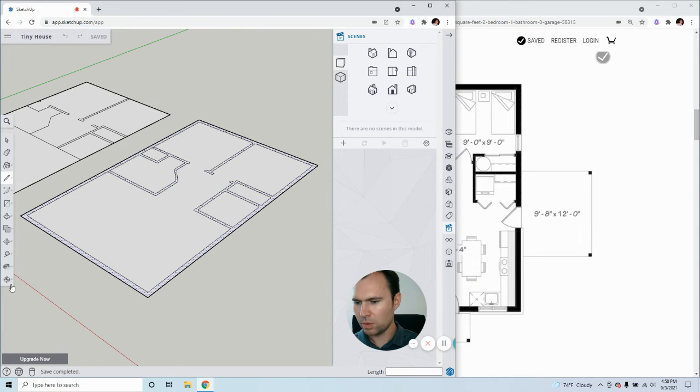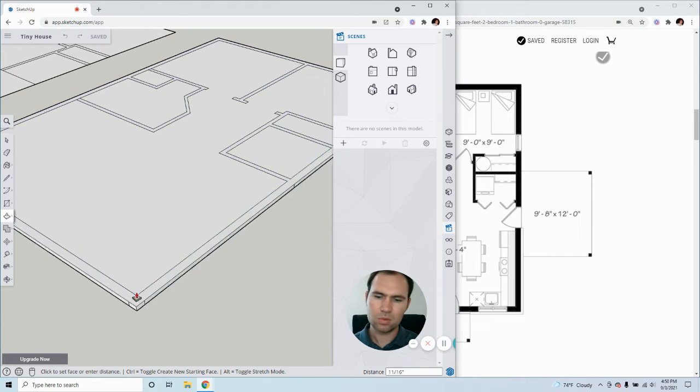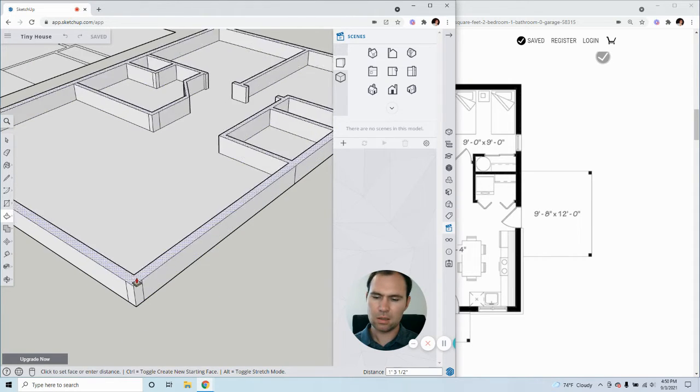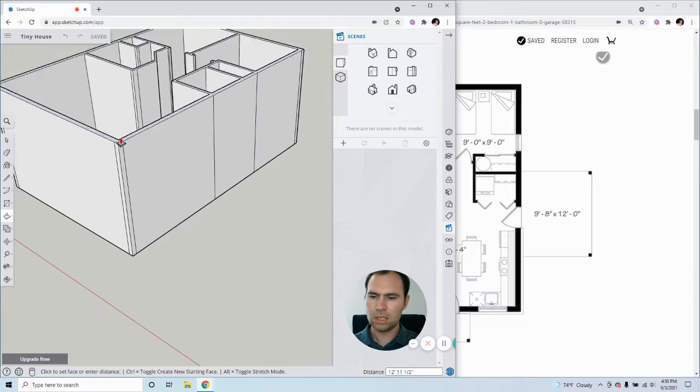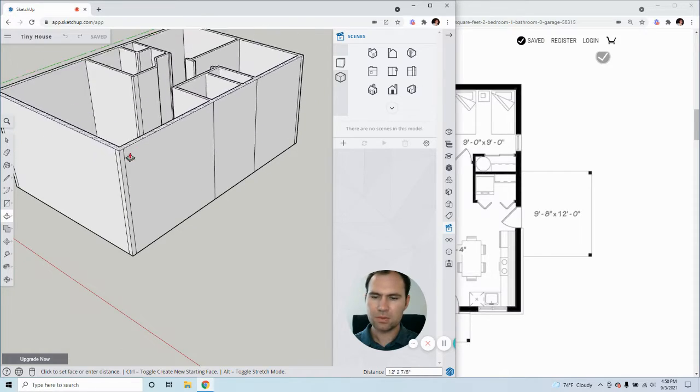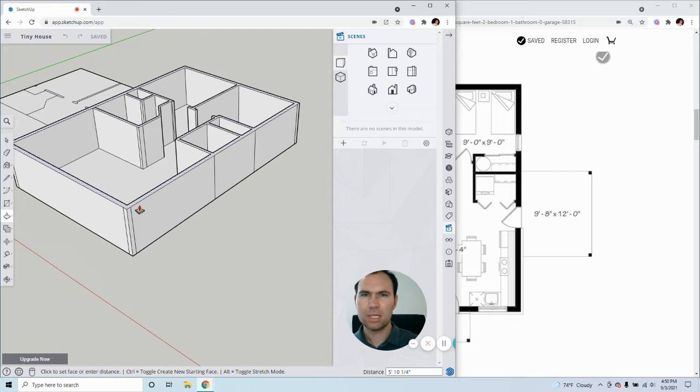All right, next we are going to raise the walls. So once that's all blue, what's going to happen? This is really cool. We can raise it up, and remember, look at the distance. What is the height? The next question you need to answer is, what is your ceiling height?